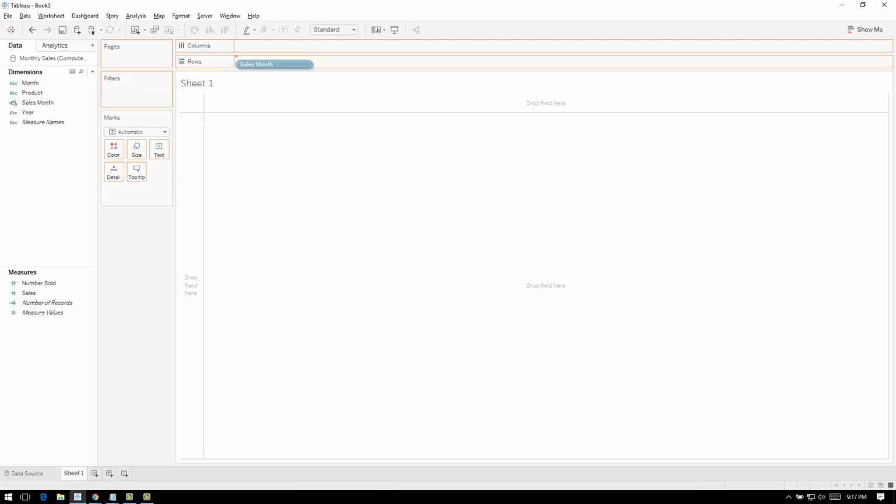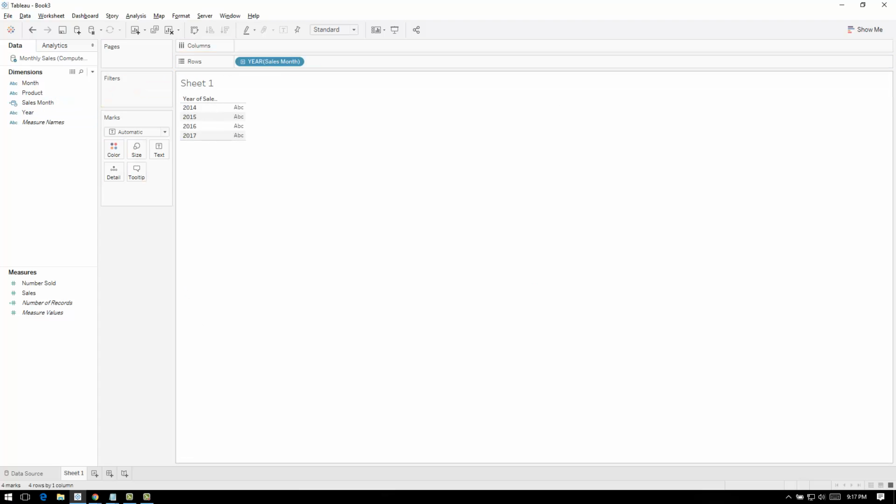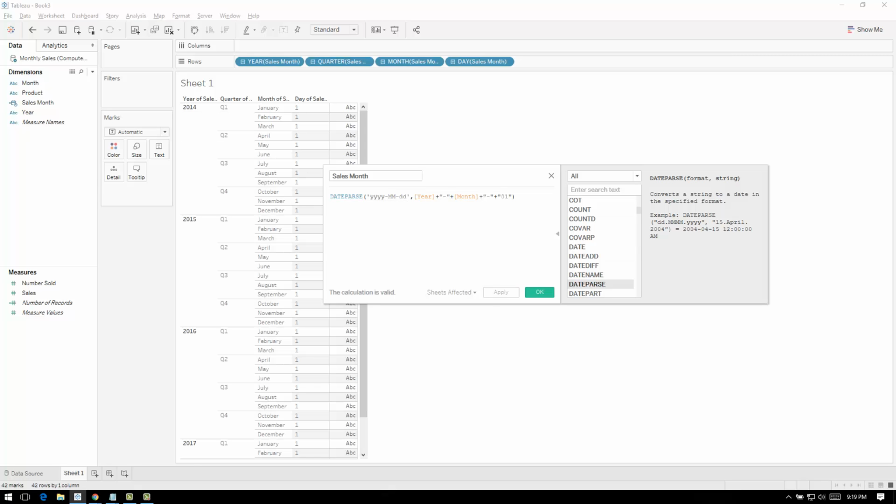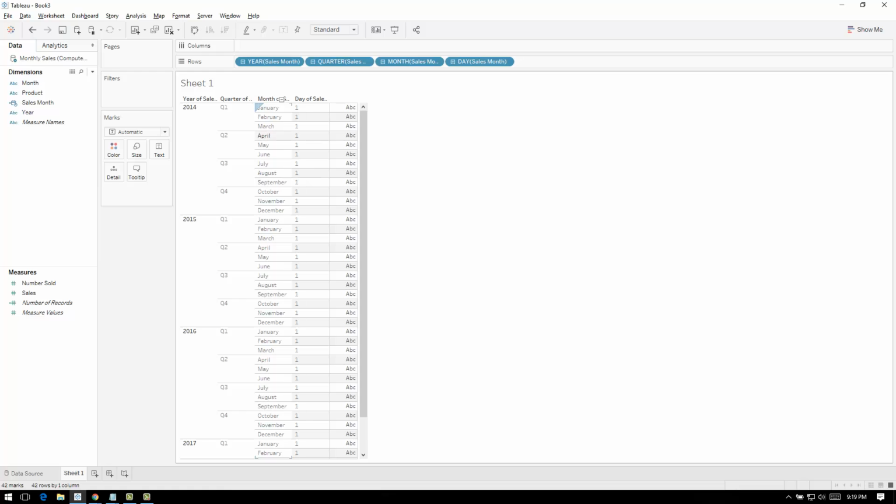Now if I bring sales month into my rows, you can see that the years fall in there nicely, and if I click through, it automatically fills in the quarter and the month, and everything there is good. Alright, notice I had a little typo there in my calculation, so we're going to convert this up to a capital M. It looks like it needs a capital M for that month. And now you can see that we've got all of the months showing up there just exactly as we want them.